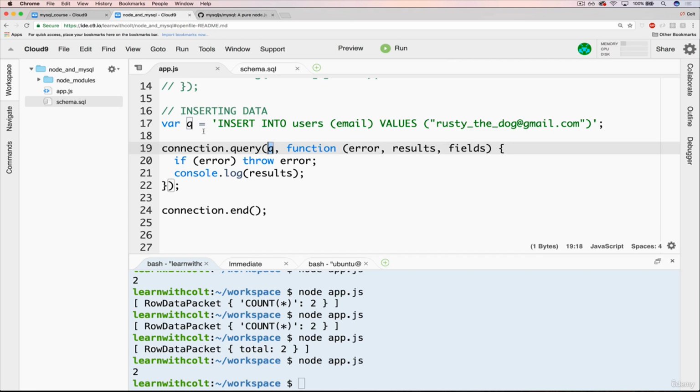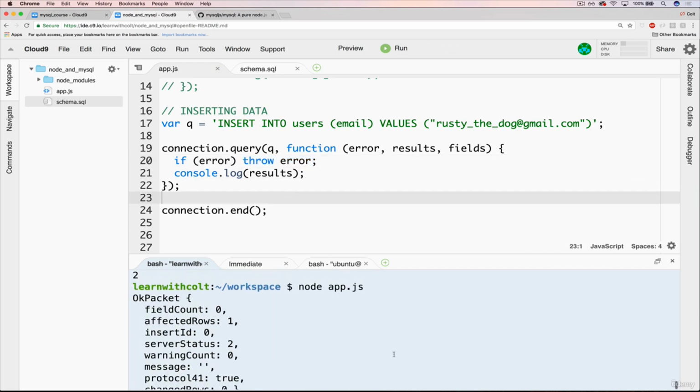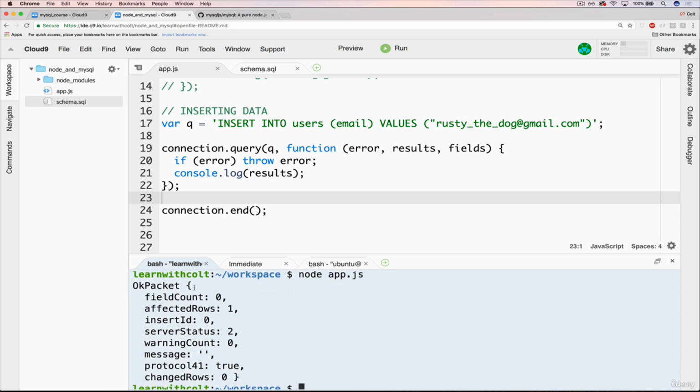But everything else is valid, so let's do that. Run it, connection.query, this query, function blah, blah, blah. If there's an error, let us know. Otherwise, print the results. Let's see what happens. Okay, so look at what we get back. First of all, it says OK packet. We get field count 0, affected rows is 1. There's no message. Everything looks okay.